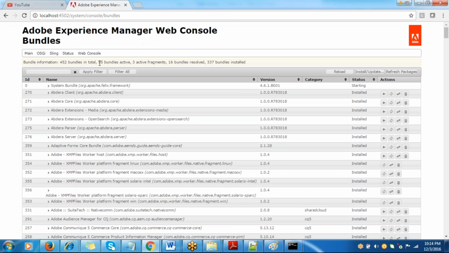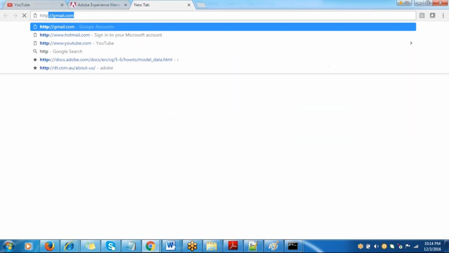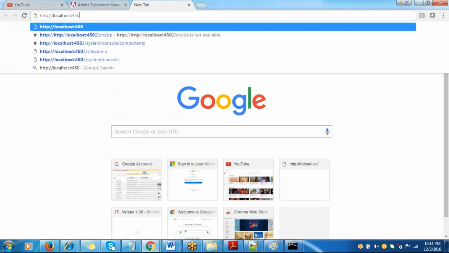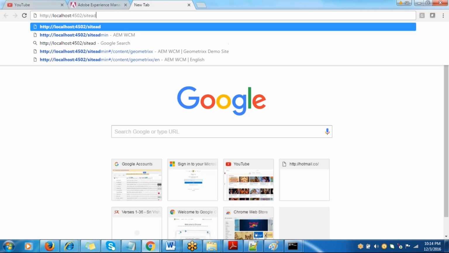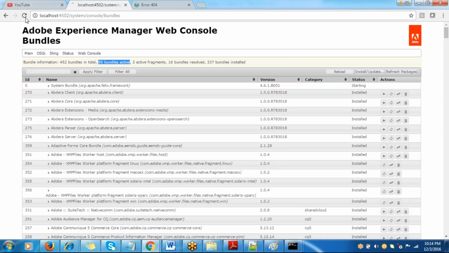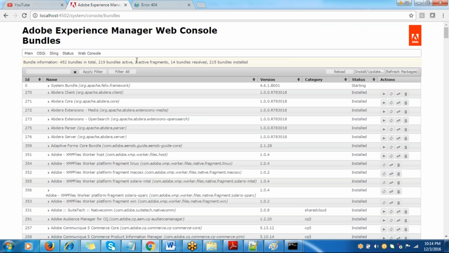Initially, I see 95 bundles active, and when I try to access some URL, let's say 4502/site admin, I see that nothing is found. Now, when I refresh again, I would see initially 95 bundles. I told you all the bundles need to be active for the server to start up. Now, more bundles have gone to the active state.